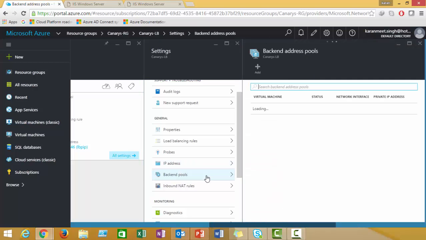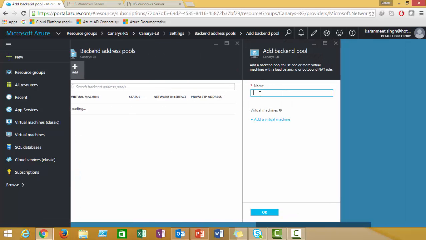So I'll get into this, and I will add my availability set here. Okay, so I'll give it a name also. First I have to give it a name. Yes. So I'll say this is my LB backend pool, load balancer's backend pool. Canvas LB would be fine.